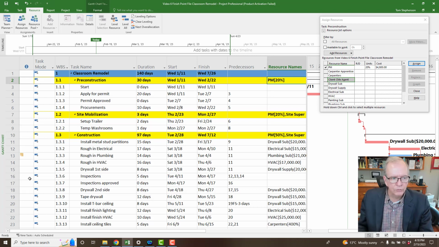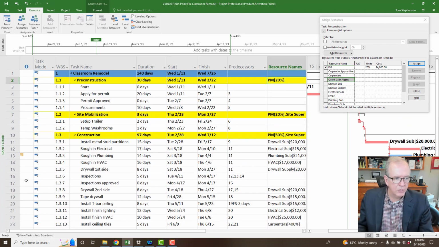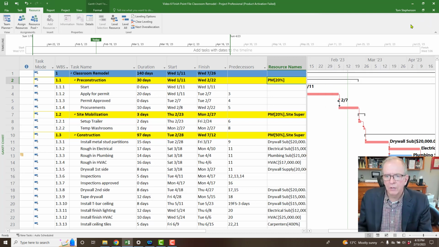We have no resource over allocations that I can see, no red people. We have no constraints shown that we've picked dates from here, so that's good. We've talked about that in earlier videos. So I think that's not bad. So we've got a good handle on our resources.